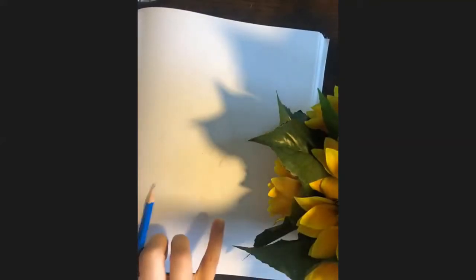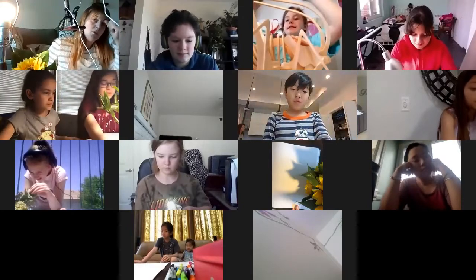So once you find a setup that you find interesting, then you'll begin to trace the shadows that you see on your paper. Is everyone good? Does everyone have a nice setup? You can just type in the chat if everyone's good, everyone's set up, if you're still looking for something or a nice setup.